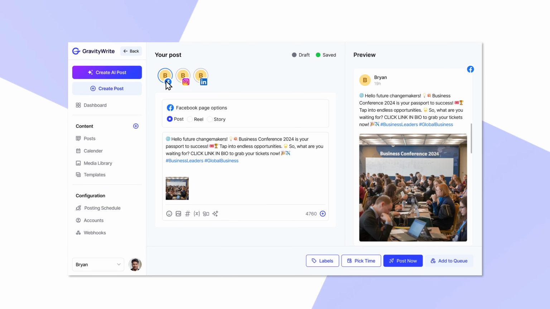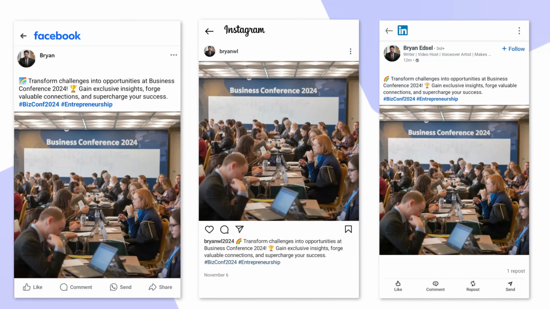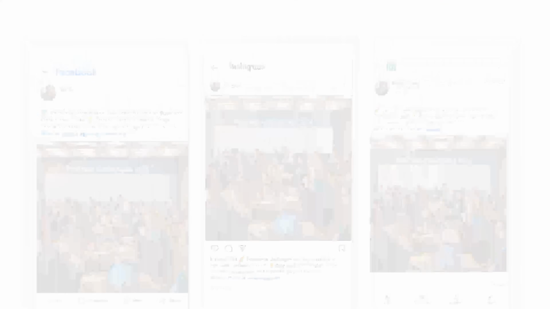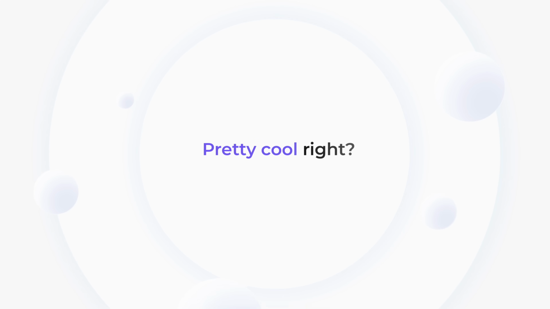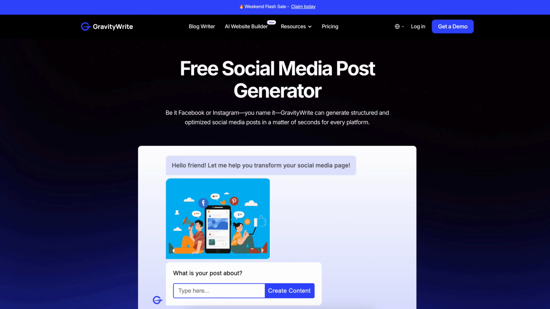Now you can select the social media account and click post now, and it will instantly go live on all your social media pages. You can also schedule your post to be published at a later time. Pretty cool, right? Once this tool is live, you will be able to try it by clicking the link below this video.